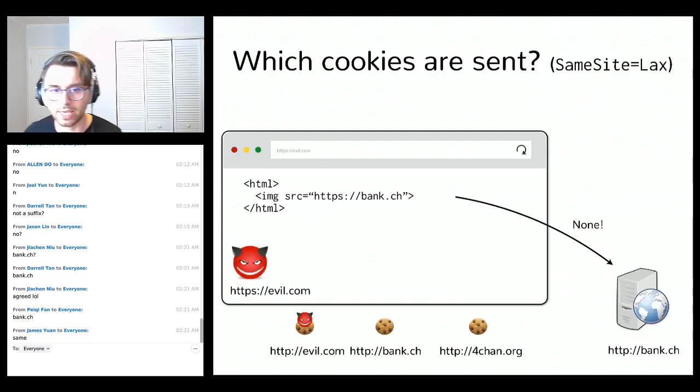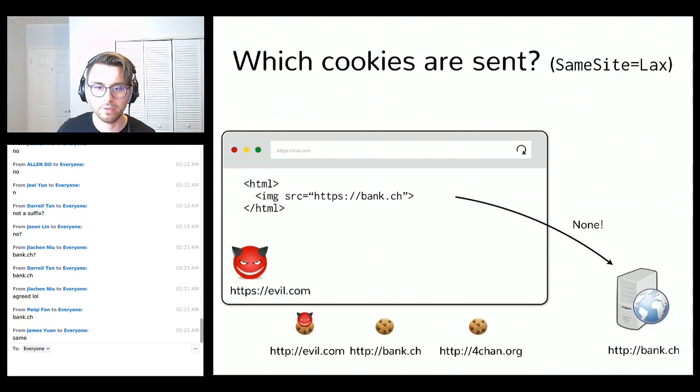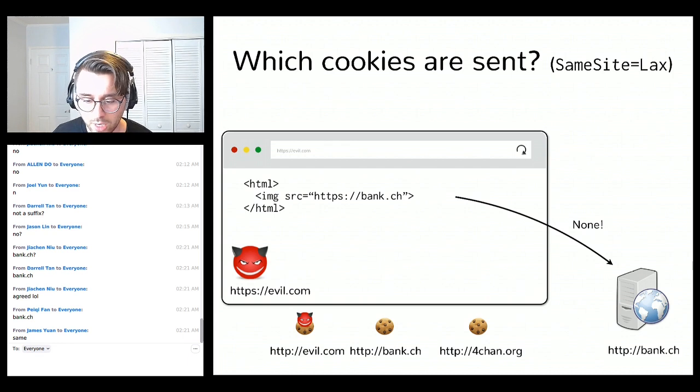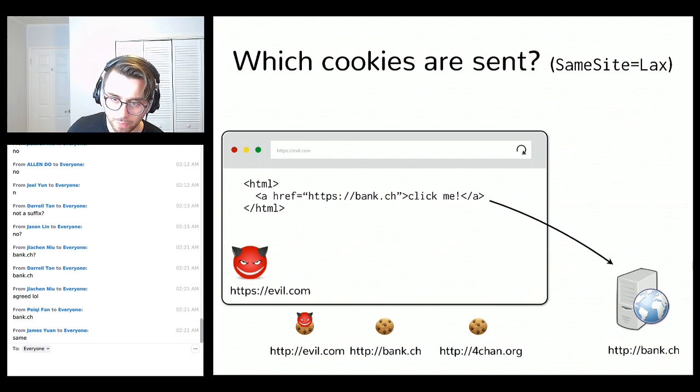Okay, so let's look again at our previous thing with same site being lax. So this is what your browser is doing today. If we include an image to bank.ch from evil.ch, and the bank.ch didn't specify same site equals none, then when we make the request, we're not going to send any cookies, right? So that's pretty awesome, right? Now that CSRF attack where we transfer funds suddenly goes away. You have to go out of your way as the bank to make that attack feasible.